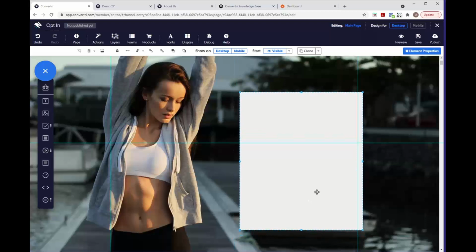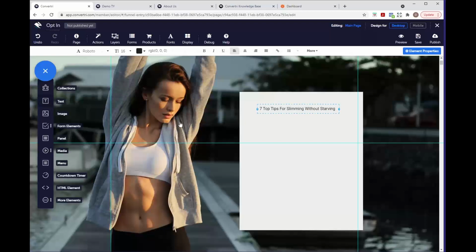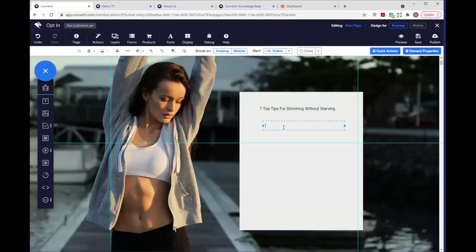And now I'm going to add a text element and start getting out the copy on my form. So we'll start off with our heading. And then we can go to our main copy.